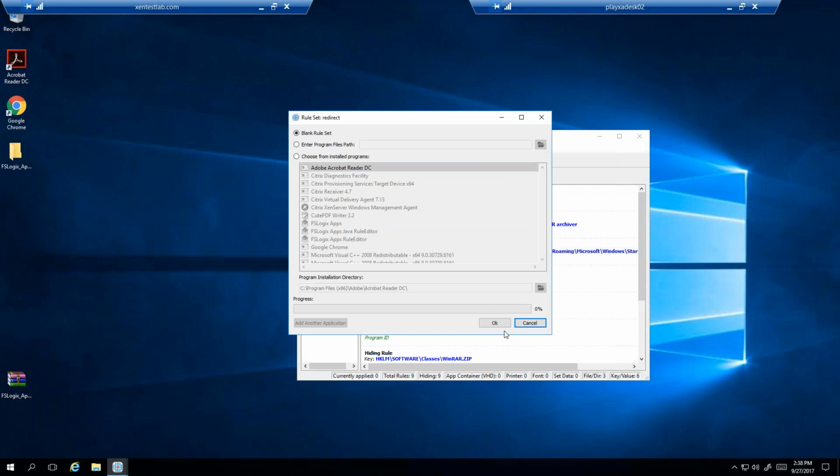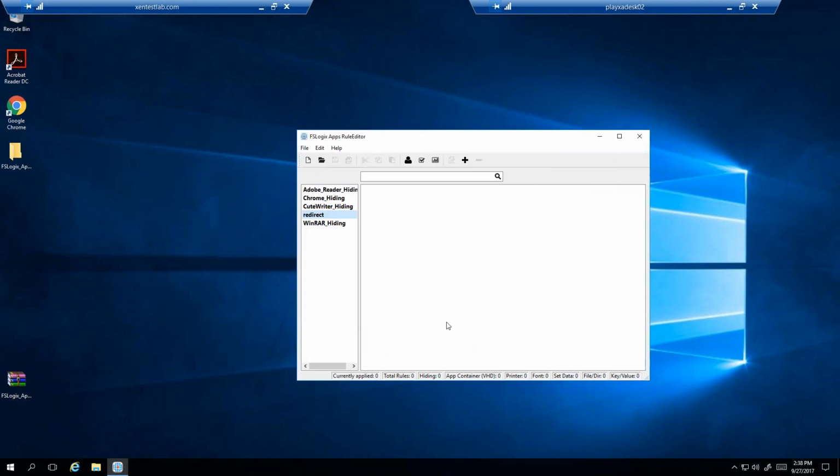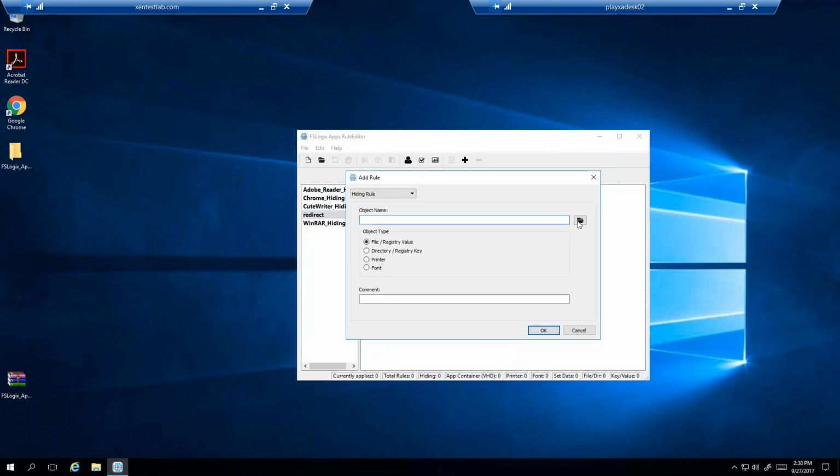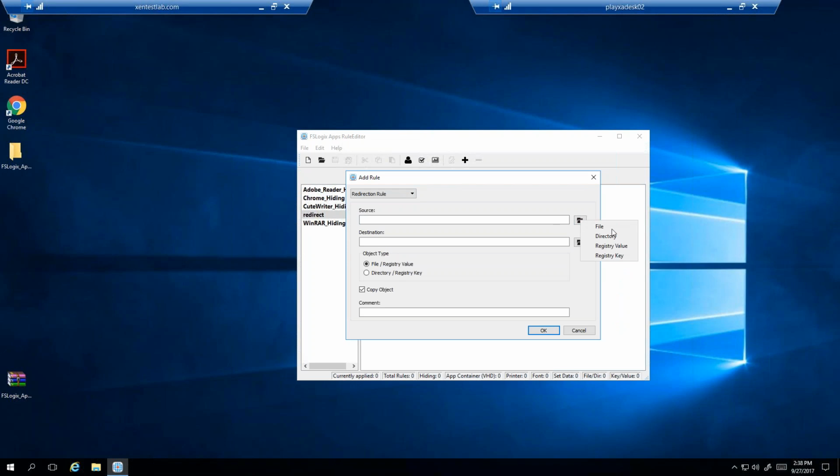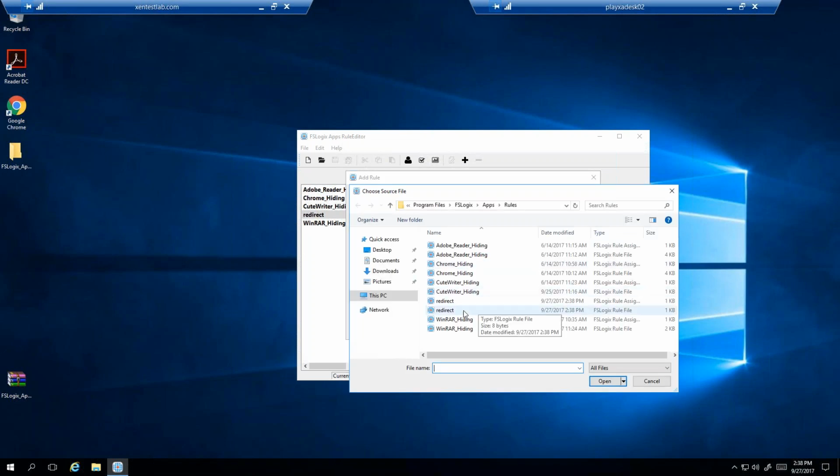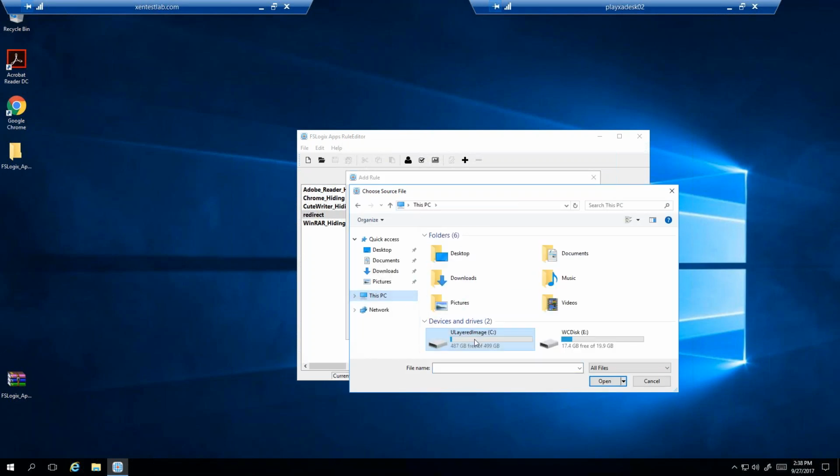If you have an application that has a per-computer .ini file, or a registry setting or whatever, you can actually redirect that information into the user's profile. So I will create a new rule. I have a file out here on the C drive. Oops, I didn't mean to do a hiding rule. I'm going to do a redirection rule.